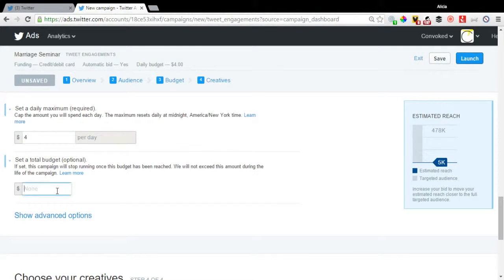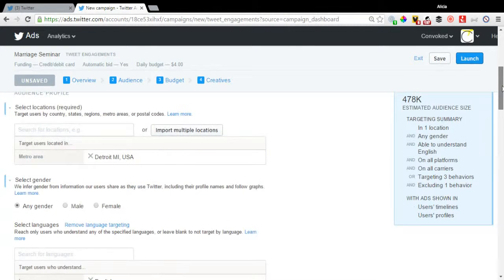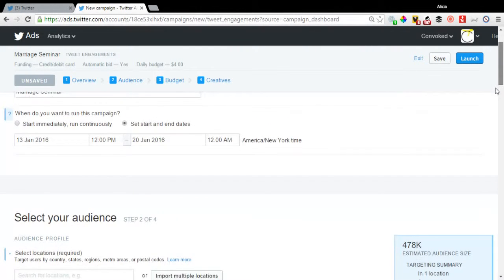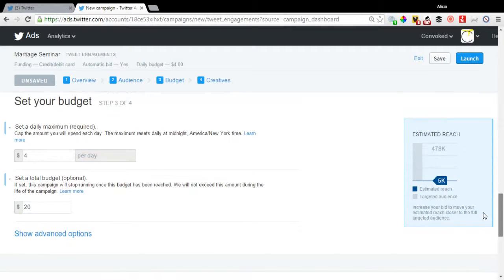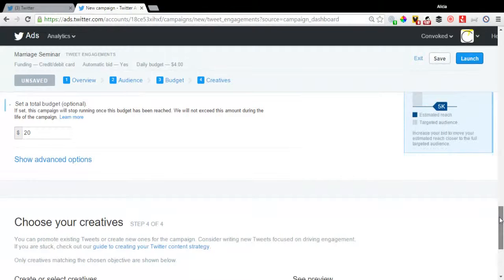So let's say we only want to run this for 5 days. So we want to set our total budget for $20. Of course, if you didn't have a total budget, it would just stop at the time frame that we listed up here. But since we have the $20, it's going to stop once we've met our $20 maximum. So you can play with it and see what options work best for you. We're going to leave that there.